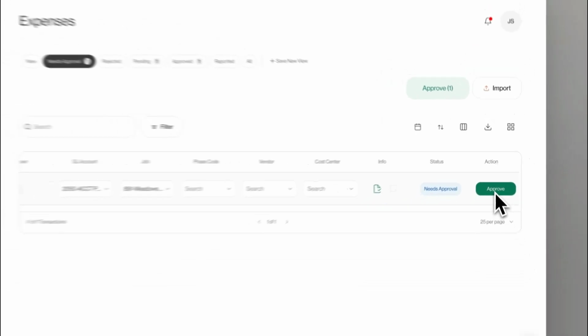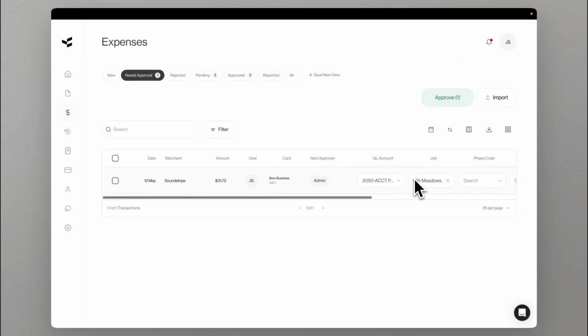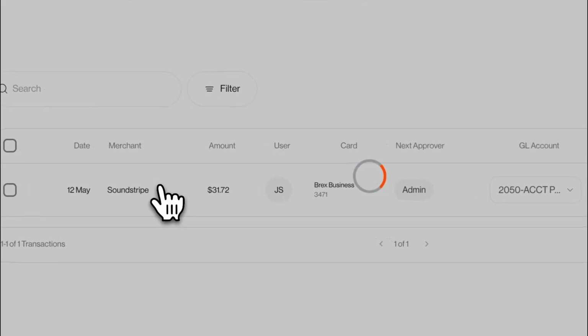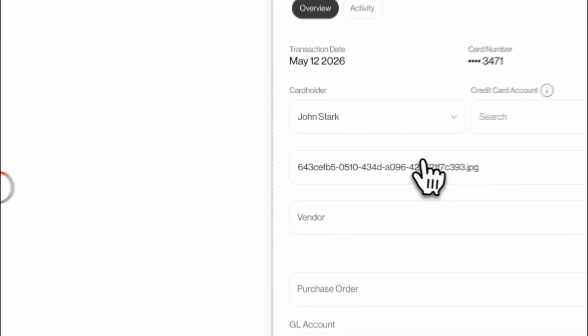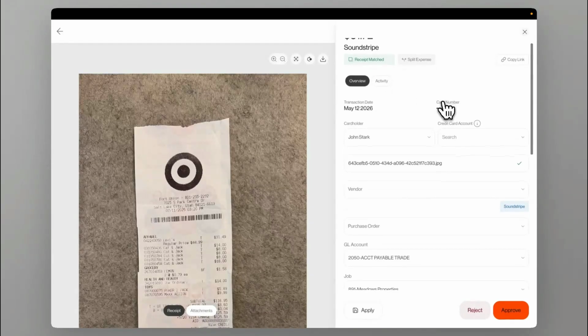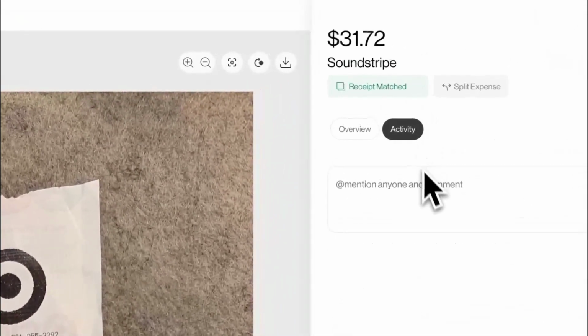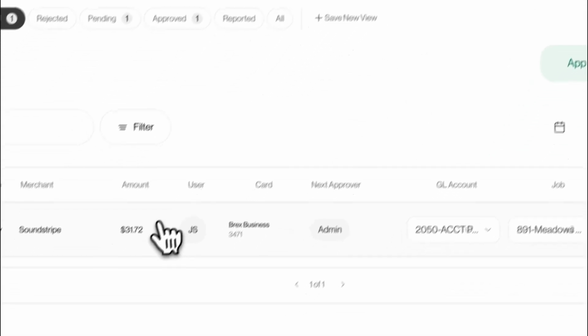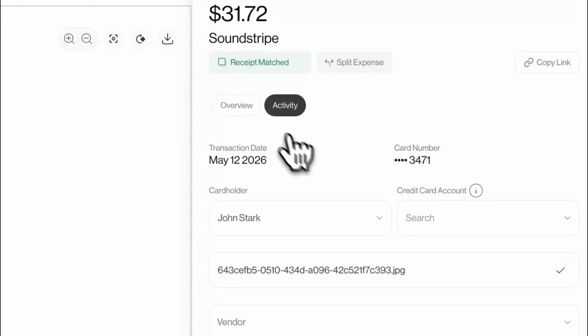I can one-click approve this transaction if I need to. And I can open it to view not only the coding, but the receipt on the left-hand side. So I can see that this is the card holder who made it. I can see the card number. I can split this expense over multiple jobs if I need to. I can copy a link to this. I can even @mention someone if I want to in the activity section.